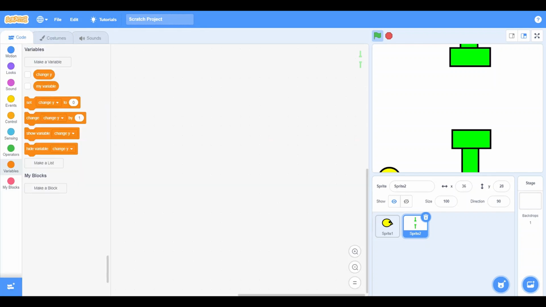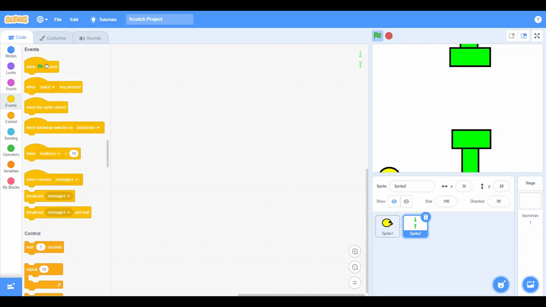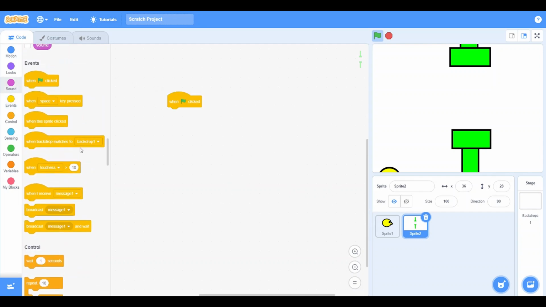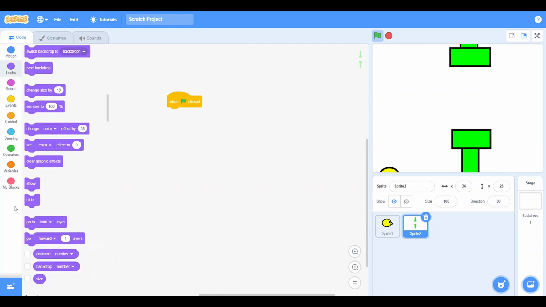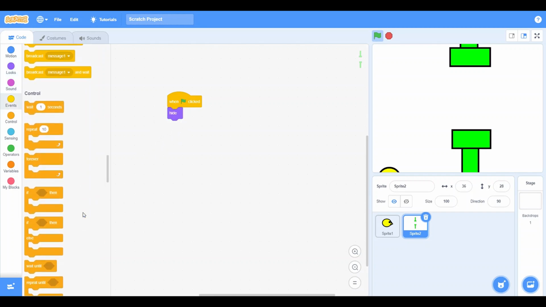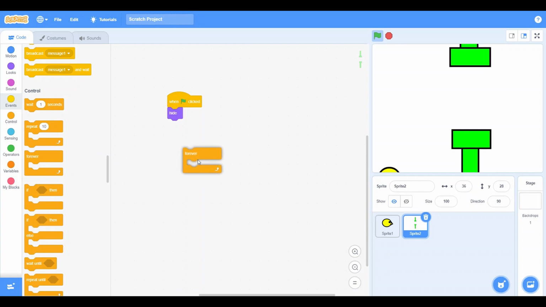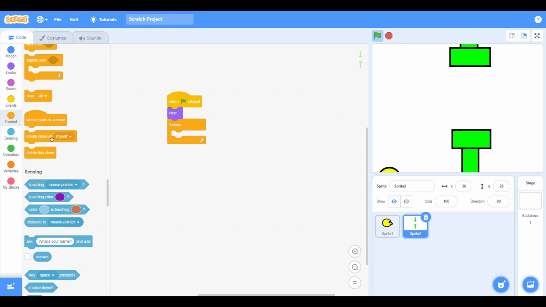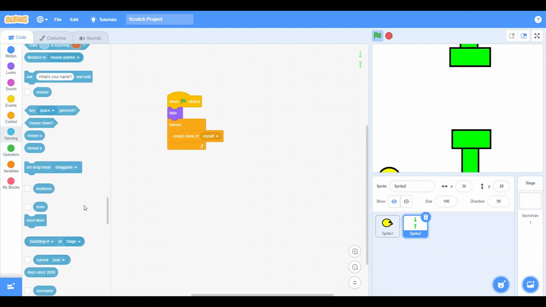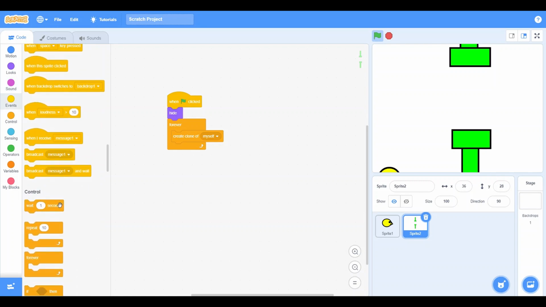So we'll go to code, we'll take a when flag clicked, hide. Initially we want it to hide, and then we'll take a forever loop. Then we want it to create a clone of itself, but not immediately, or else it'll just keep coming and coming forever. So we want it to wait. To do that, we'll take a wait 1 second.